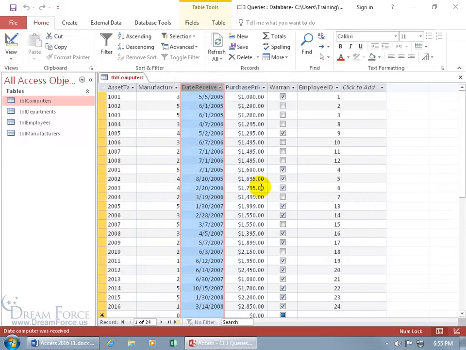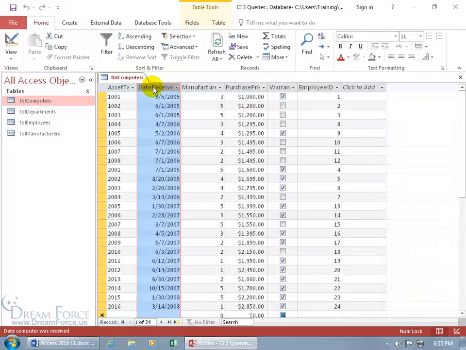Close out. And then the other way, instead of hiding the fields, is you can go ahead and click and drag and move the columns around by clicking on the column header, holding down the left mouse button and dragging over. And there you go. So that way you can just look from this column to that one and not have to jump over one.